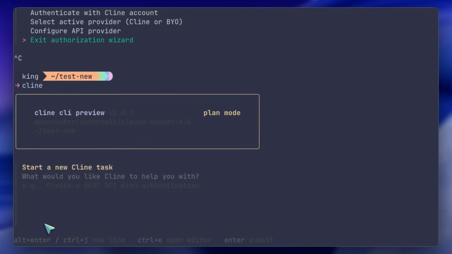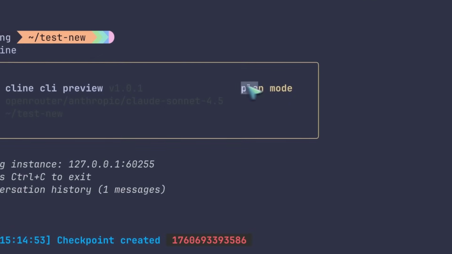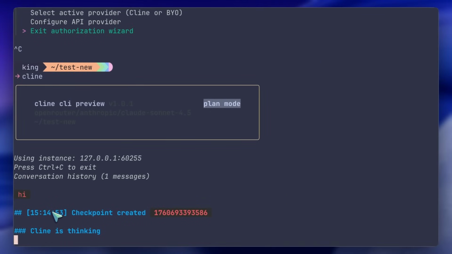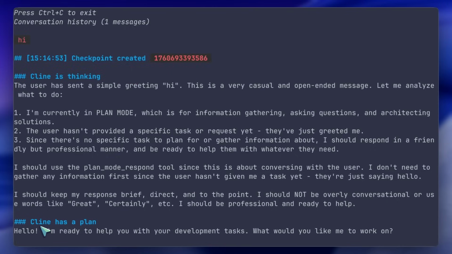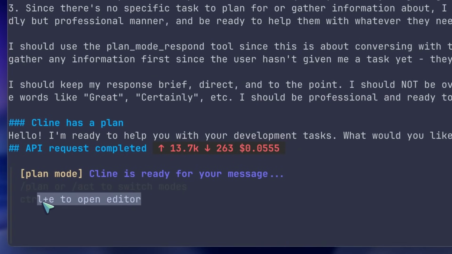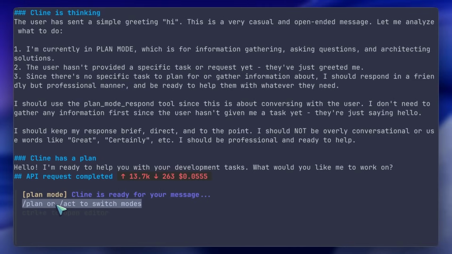It starts in the plan mode, which is an interesting choice, but you can change it with the slash act command, and that will switch it to act mode, which is great. You can also hit Control+E to open an editor and write your prompt there, which is cool. It's very similar to how Cline's VS Code counterpart works, so I won't go too deep into that.